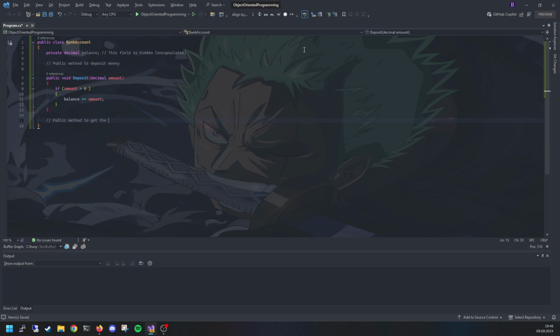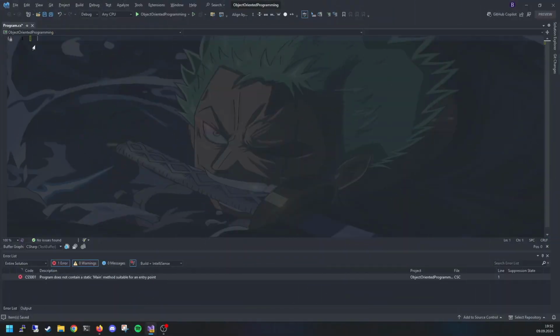In this example, the balance field is private, meaning it's hidden from outside the class. The deposit and get balance methods allow controlled access to that data. This way, you ensure that balance can't be modified directly from outside the class, maintaining its integrity.